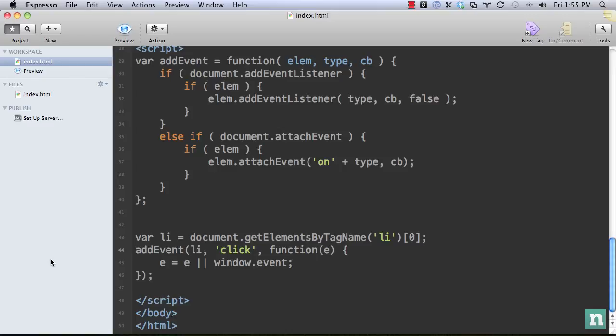Now another issue we have to deal with is the this keyword. If you haven't learned it yet, the this keyword refers to the object. In this case, we're adding an event to a list item and listening for it when it's clicked. Within the confines of this function, this will refer to the list item that was clicked. But Internet Explorer doesn't deal with it this way. While modern browsers will treat this in that way, Internet Explorer is going to refer to the window, which is extremely unhelpful.